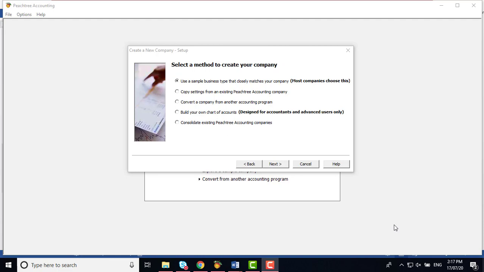When you click the next button, you will be in the second window, which is called select a method to create your company. As we have already discussed, there are 5 options available here, whereby you can select one of the options and do your activities. Out of these 5 options, the most important at the time of creation of your company are option number 1 and option number 4.